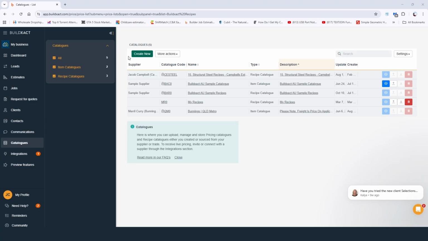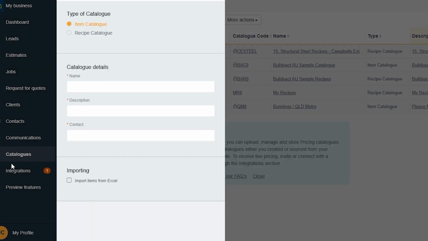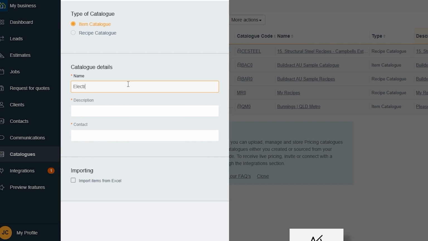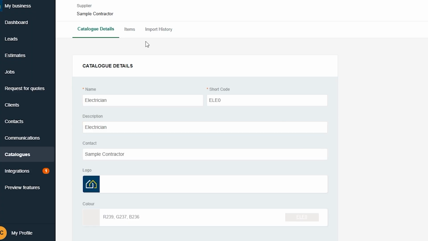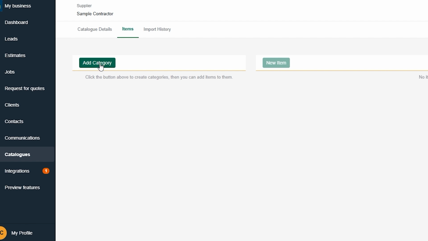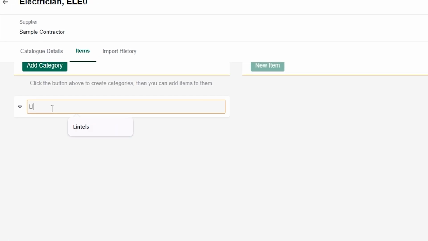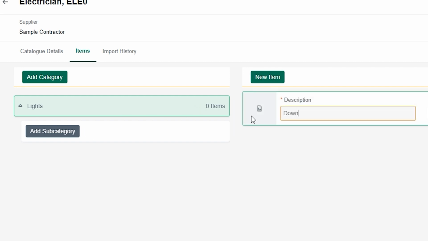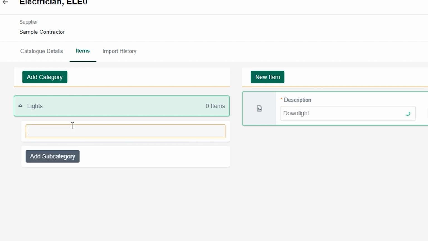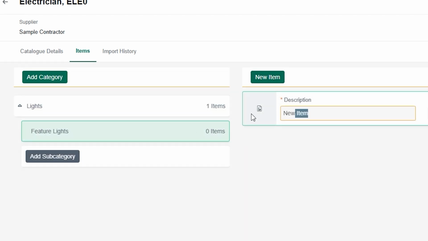This gives you accurate pricing based on your suppliers and trades. This is done through creating new in the catalogs. So you can say, let's say electrician, and you can even put down a contact. And you create this, and it goes into here where you can create individual items for this trade. So I can go ahead and go lights, create an item in here called a downlight. You can even go as far as creating subcategories in here too. So you could say feature lights, and we could go and create a pendant in here.